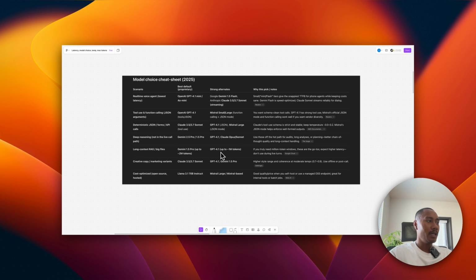Okay. Now, if you need to create an AI agent that's a little bit more creative, then using Claude 3.5 or 3.7 Sonnet would be an ideal LLM to use. But again, another good alternative is GPT 4.1. So these are pretty much the models that are my go-to.